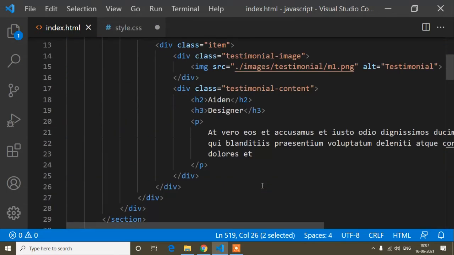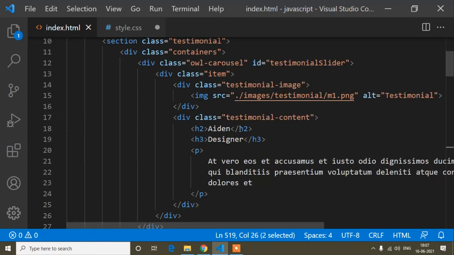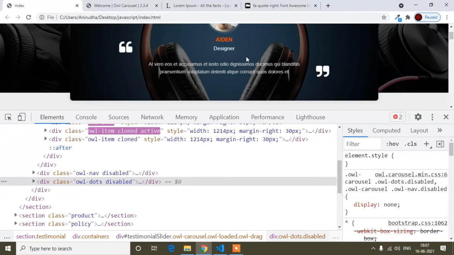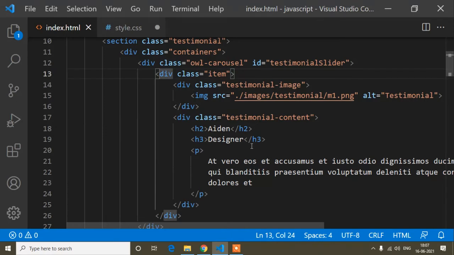So what is the need for this dot and item, I mean nav? Because there is no other item for the slider. This same item is copied here, you can see, but there is no other unique item for the slider. Because here is just one item, that's why this dot and nav is showing disabled.